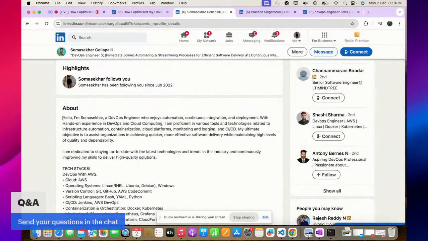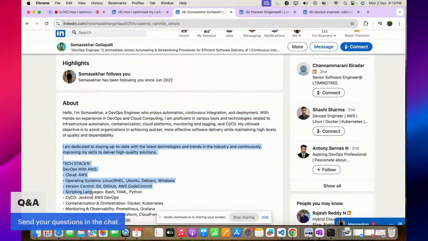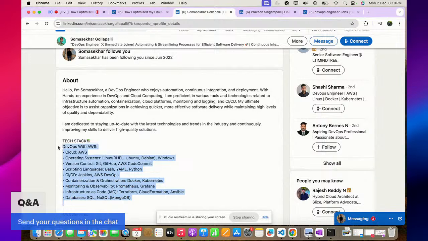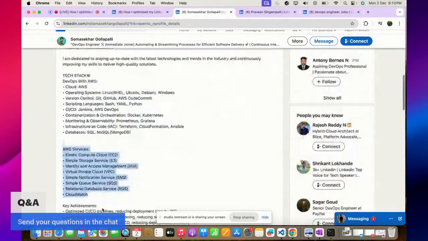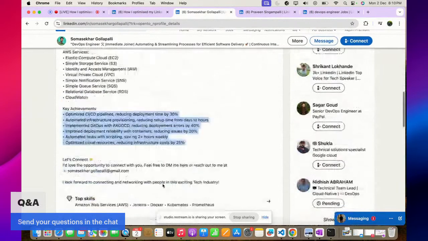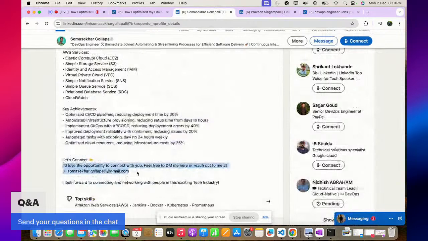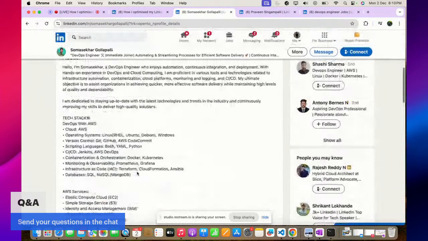Now if you come down, Umashekar is looking for job opportunities. So let's see what he is going to say. Now this looks good, very neat and clean. He has started about himself, and he is telling what tech stacks he is good at, what cloud services he is good at, what achievements he has made, and he is saying let's connect if you are open. This is really good, and it looks very neat and clean.